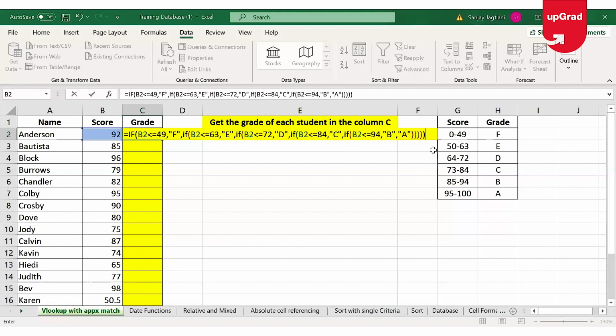In one formula, you can add a total of 64 ifs. That was added from the 2010 version. If you have a 2010 or any version above that, you can add 64 ifs in one formula. But if you have 2007 or a lower version, you can only do 7 ifs.